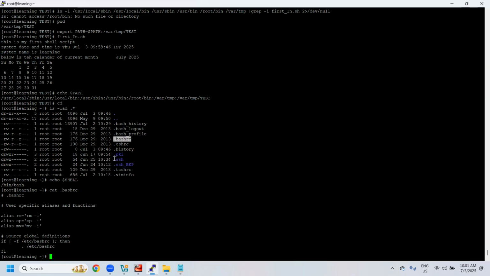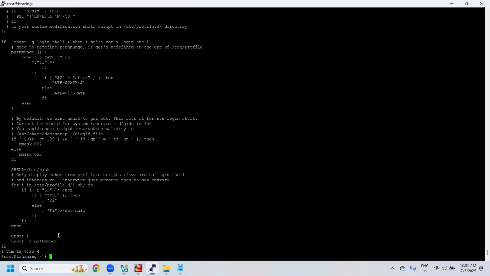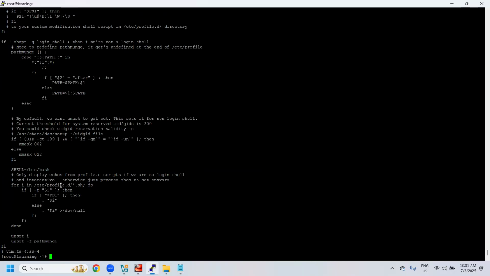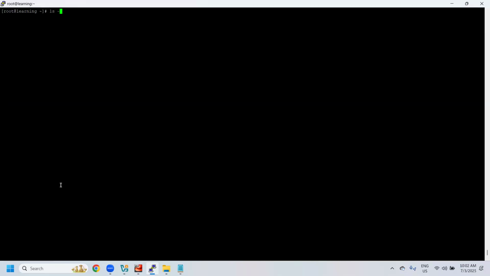So in this case, what I'm trying to achieve is that the moment you establish a connection, it is going to run this program, cat /etc/bashrc. Whatever variables are available, this program will be executed, and we will get the output; accordingly, the environment variables will be selected.